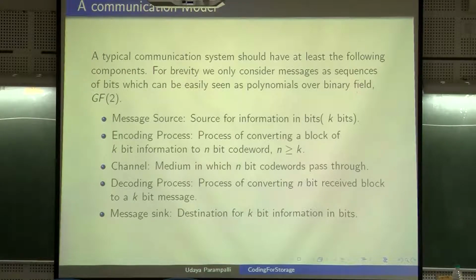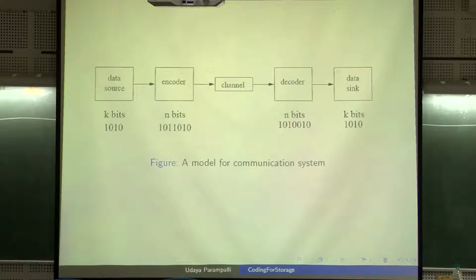But when it comes to that, some basic things are probably pretty clear to you. You have a message source of information in bits, and the encoding process converts a block of k bits of information into an n-bit code word. The channel is a medium in which n-bit code words get sent from a sender to a receiver, and the decoding process converts the n-bit received block back into a k-bit message, and the sink basically uses the information sent across the channel. This is the model in which you work. The model is explained with these blocks as follows.